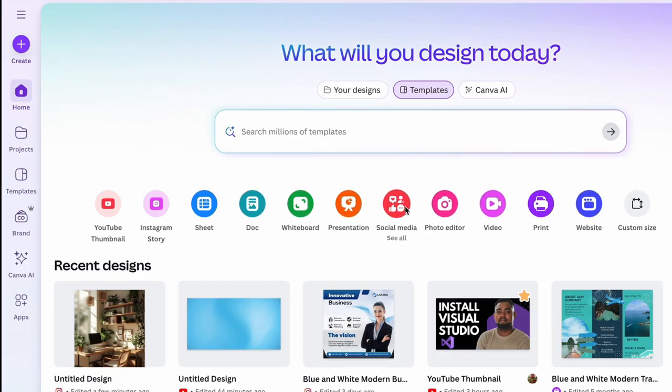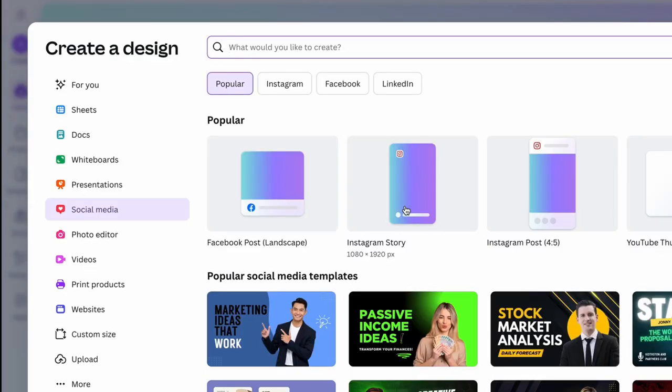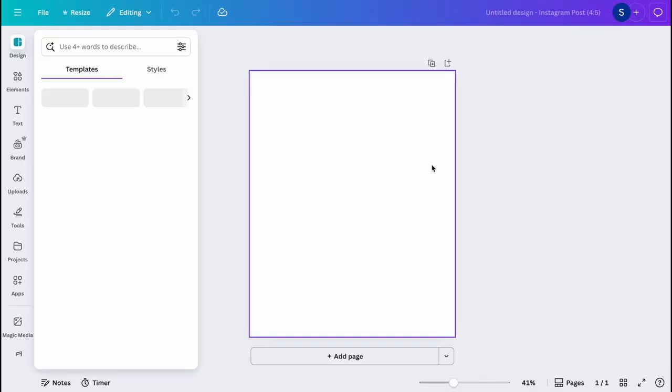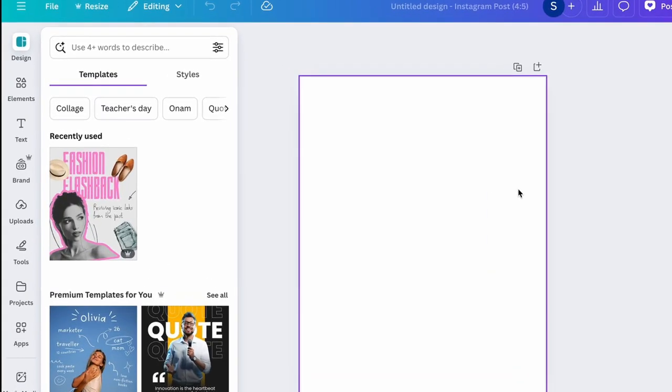Just choose one and it will take you to this create a design page, and from here you can choose which dimensions you want to be working with. So let's just choose Instagram post, and here it brings us to our workspace.